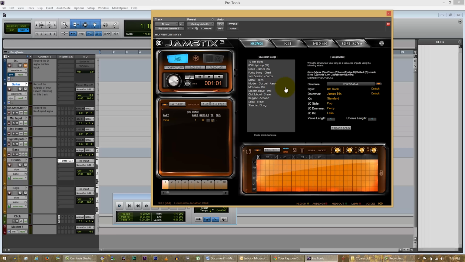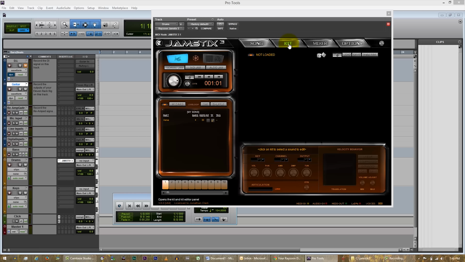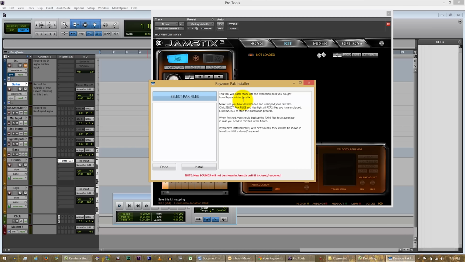Okay, so now coming back to Jamstix in Pro Tools, what you want to do is go to your Kit tab. See 4 tabs, Song, Kit, Mixer, Options. We're going to Kit, and we are going to right here install Pak, and it says big red warning, new sounds will not be shown in Jamstix until it is closed and reopened. Okay, that's good to know. This tool will install the stock kits and expansion packs. Make sure you have downloaded, yes, and unzipped, yes. Click select pack files, highlight them all, and install them.